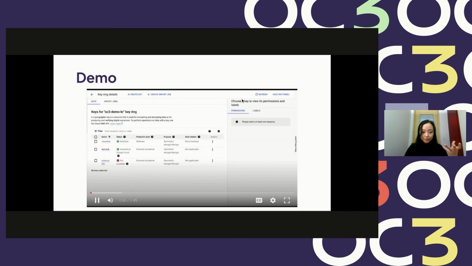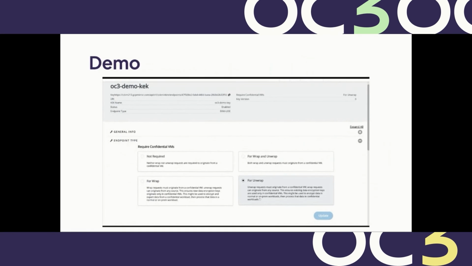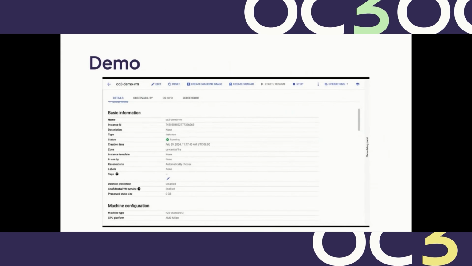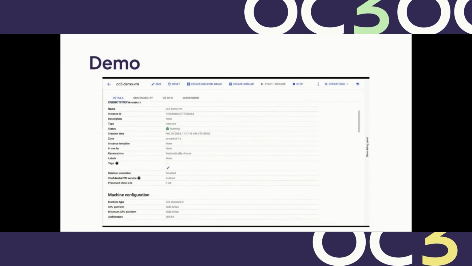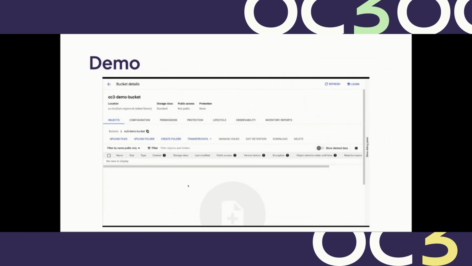So we start with our keyring in Cloud. And one thing to note is that the Cloud and EKM KEKs are both stored in this keyring, but the EKM key is an external key. So it's going to redirect to a key that we've configured in our EKM. And that's this key right here. And we've configured it to require confidential computing for decryption. This is the VM that I'm going to be using in this demo. It has confidential computing enabled.